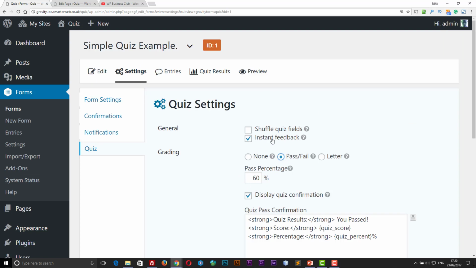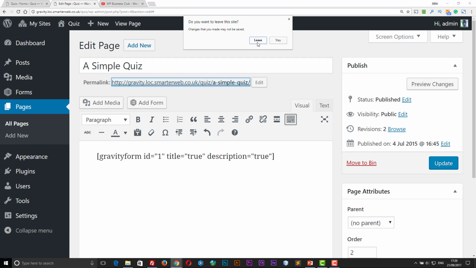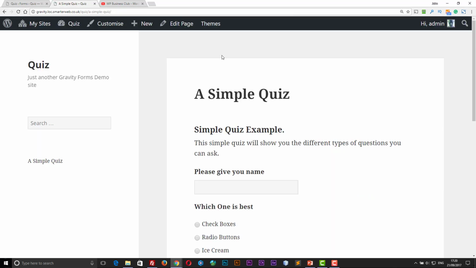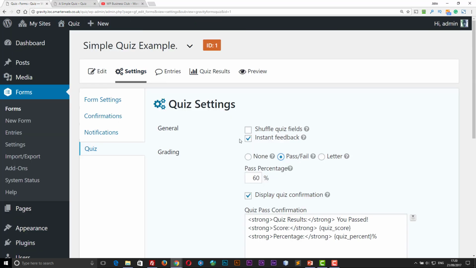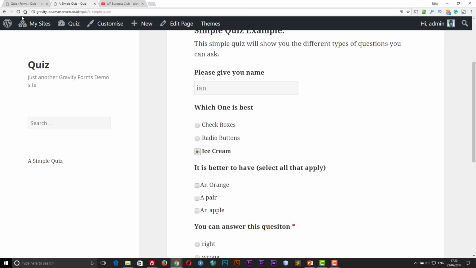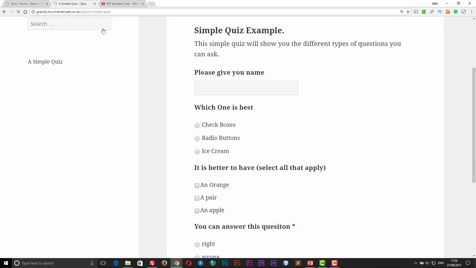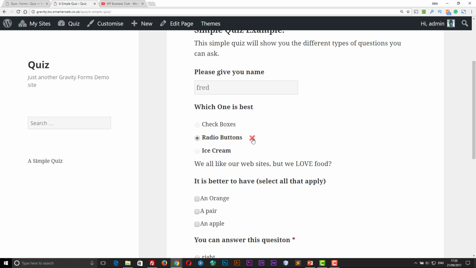But this instant feedback is quite neat. If we go back and do the quiz again, so if I go there, leave, and this time when I give an answer, maybe I didn't label it properly. Instant feedback, update settings. Okay, so now I've got instant feedback. So I've been told it's wrong, and I've been given the correct answer, and I can't change my mind now.